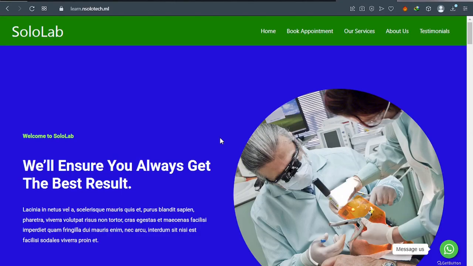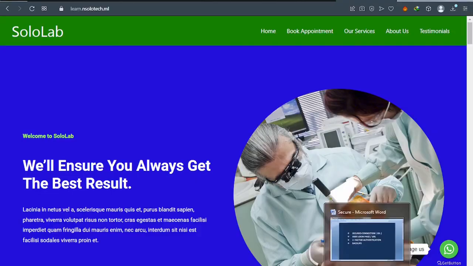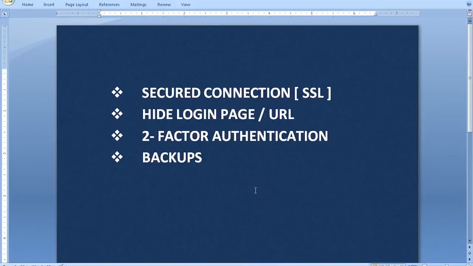So let's go ahead and see the things we're going to be covering in this last lesson. Okay, so we're first of all going to see our secured connection, known as SSL. So we want to make sure we have SSL certificate installed on our website. Next one is we want to hide our login page or mask our URL. Okay, and after that we will be looking at how to enable 2-factor authentication on our WordPress website.